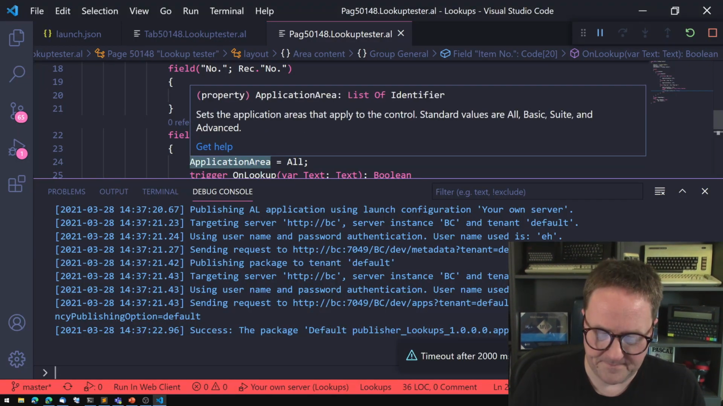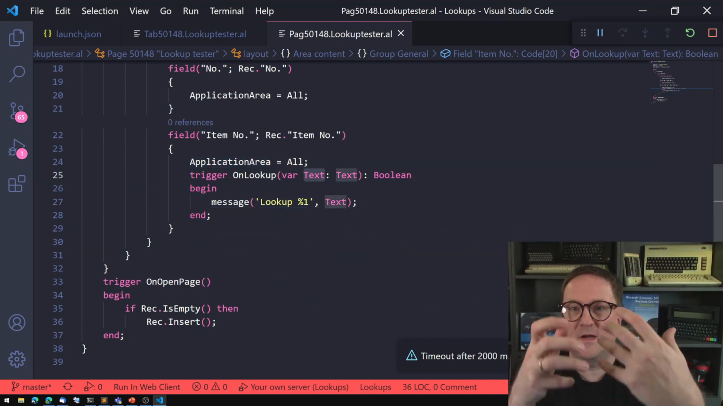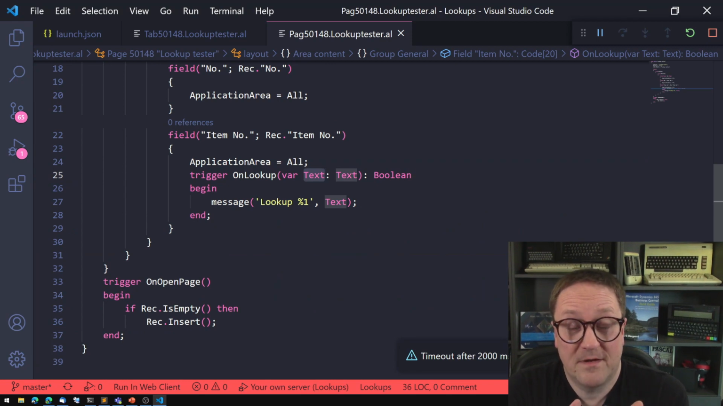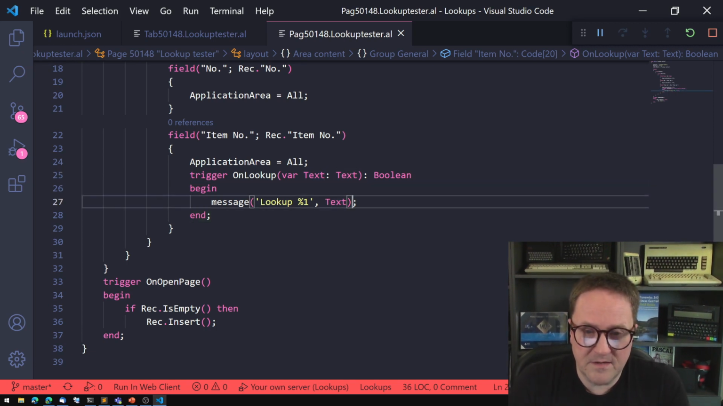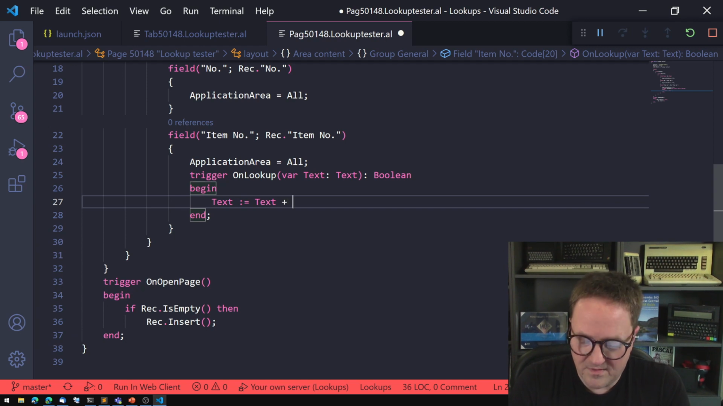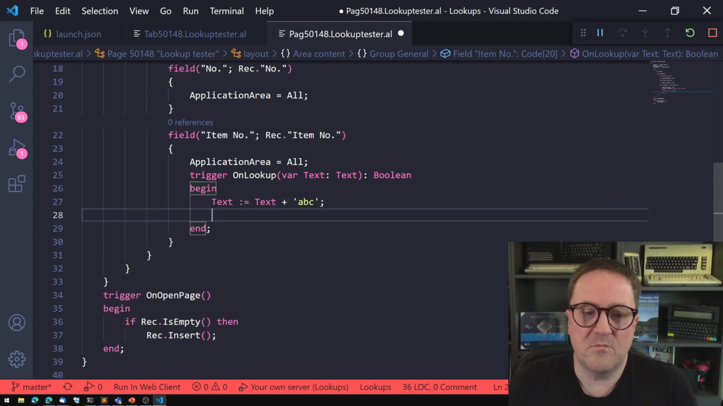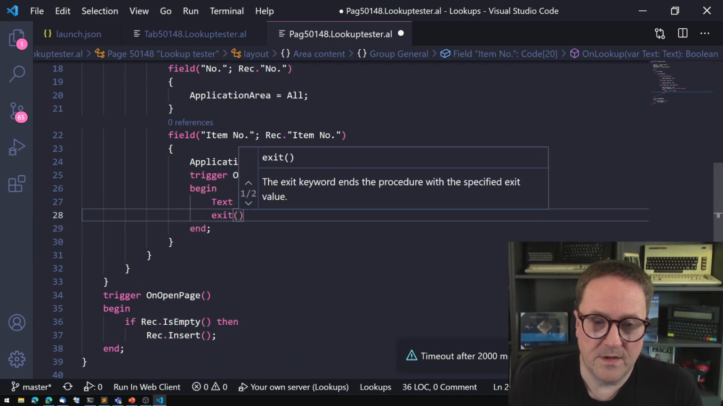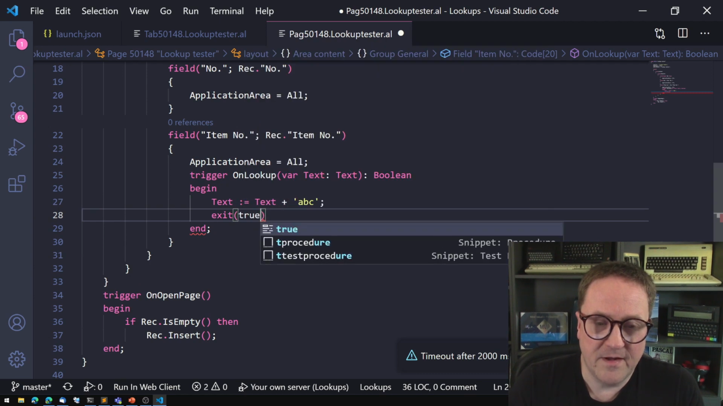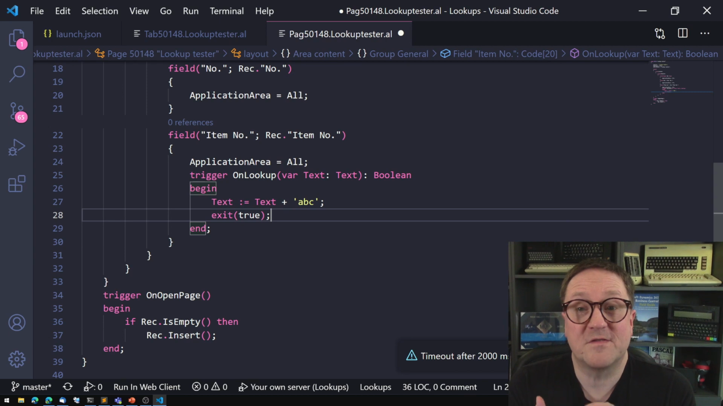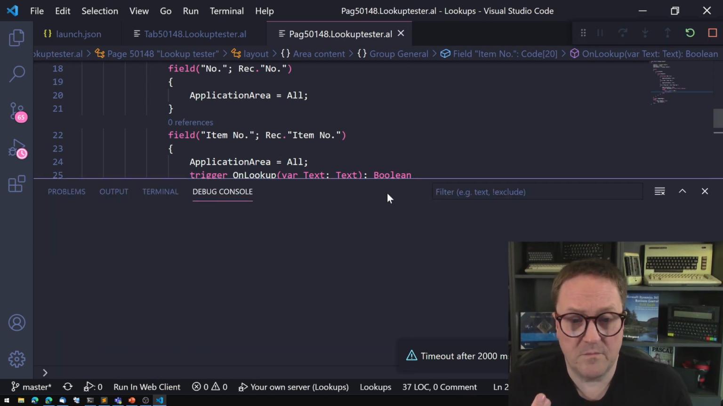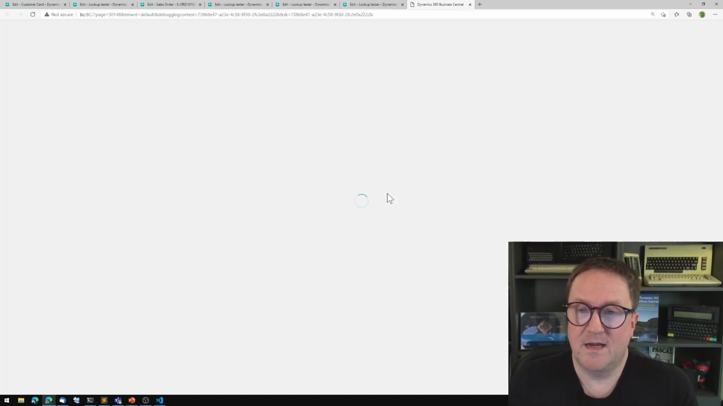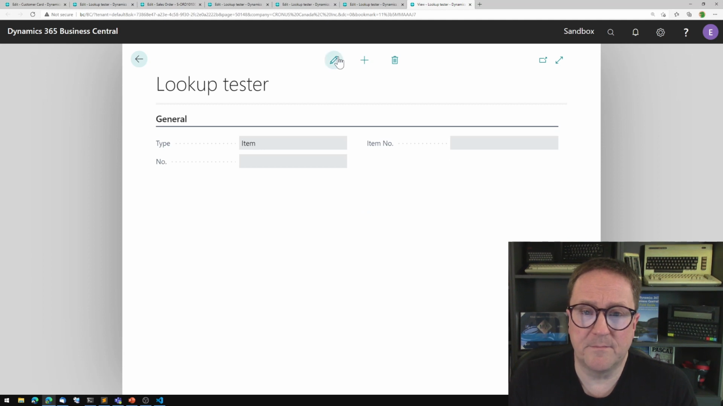So think about text here as, when it comes into the function, it's the search value. And when it comes out of the function, again, meaning that, so right now we have 2 options. So we can make this very simple and say that text equal text plus ABC. And then what we need to do is that we need to exit true. So the Boolean return value here is telling whether the lookup was successful or not. So in this case, hopefully as soon as I hit the 3 dots, we should get basically ABC appended to the value. This is the worst validate function ever, and don't do this as validate.